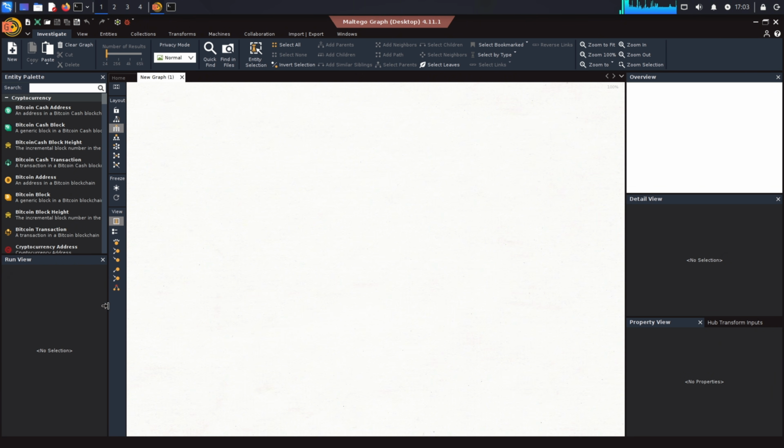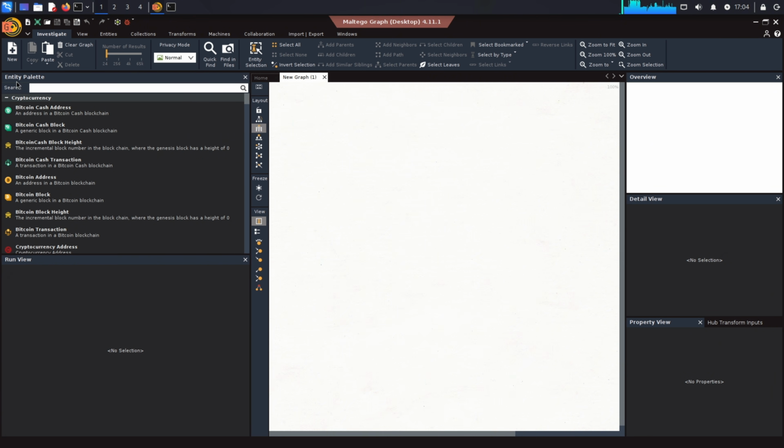On the left is the entity palette. Entities are the building blocks of OSINT. Think of them as data types. A domain is an entity. An email address is an entity. An IP address is an entity. Maltego understands the relationships between these types.